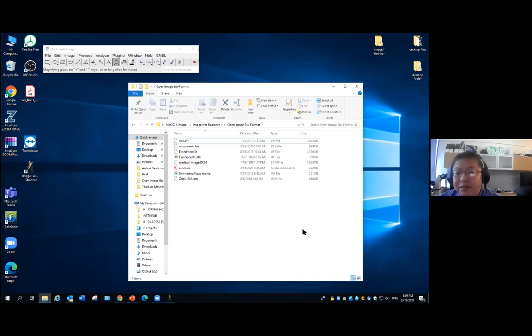But when you save the image, we strongly suggest you save as a TIFF format. Especially, do not save as a JPEG format. It's because when you save as a JPEG, it will change your pixel intensity. So it basically changes your data. And you cannot blame ImageJ for that, because you asked it to save as JPEG.